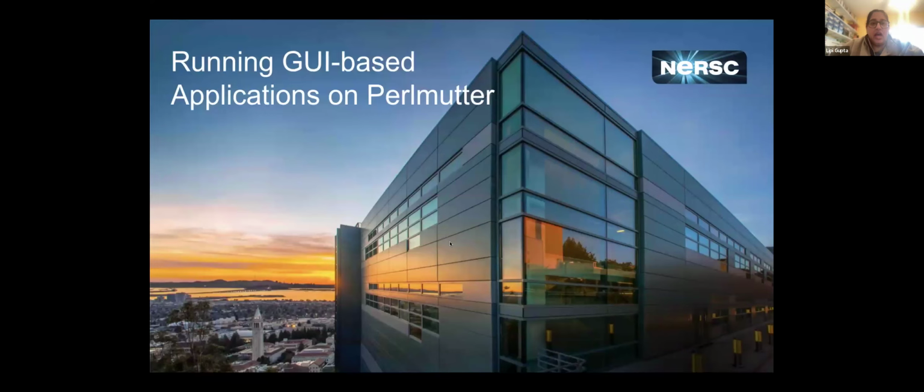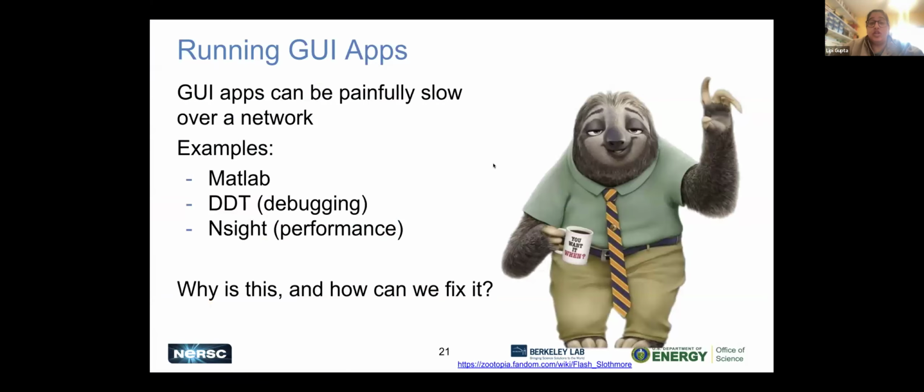I'm going to quickly mention this. I'm not going to do a demo or anything, but there may be times when you're running a GUI application on Perlmutter. For example, MATLAB, we have some MATLAB users. There's something called DDT, which is a debugging tool, or Nsight, which is used for application performance, especially if you're using GPUs. But these can be really slow over a network.